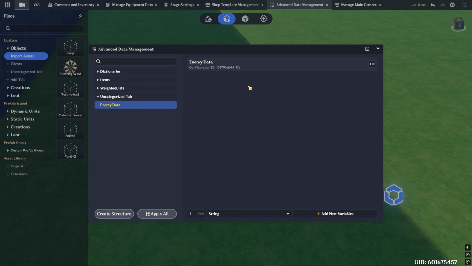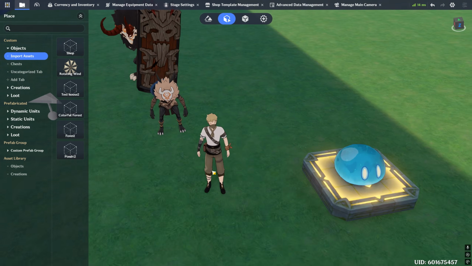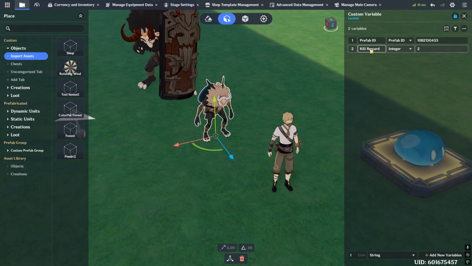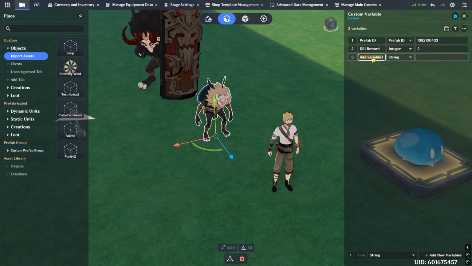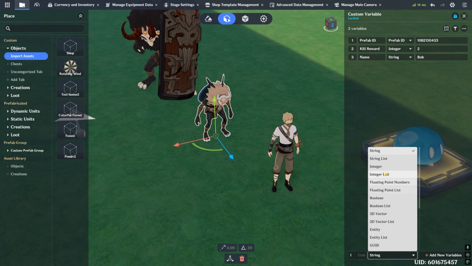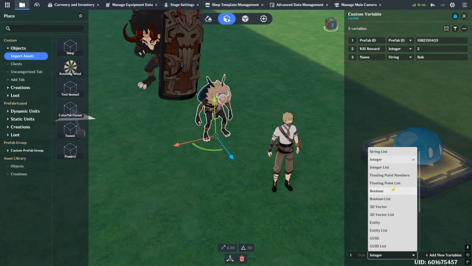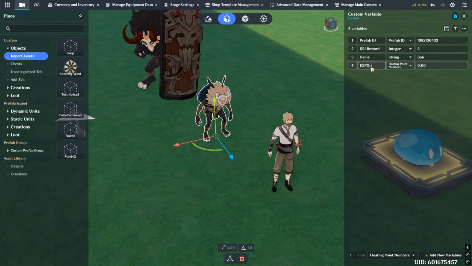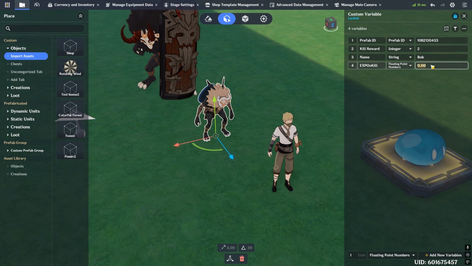If we click into enemy data, you see that it's empty, but it has a configuration ID. And in here, what you can do is you can specify all the different types of data that you need to represent your enemy. So let me give you an example. Let's say, for example, this Miliastra has 2 custom variables on it for prefab ID and kill reward, right? Let's say I wanted to add a name to this Miliastra. We're going to call him Bob. And let's say I wanted to add another integer or even a floating point number, just to make this a little more complicated. We're going to call this EXP on kill, and this is going to be whatever, 12.